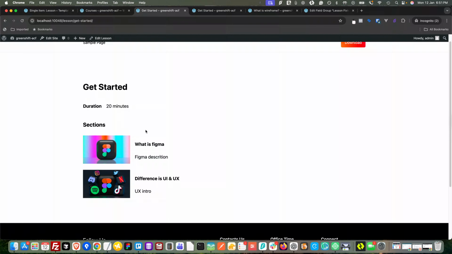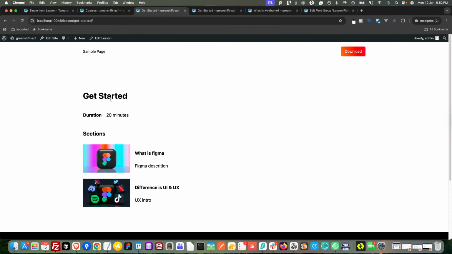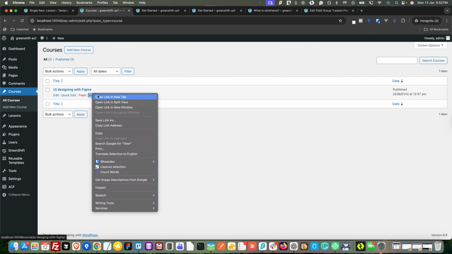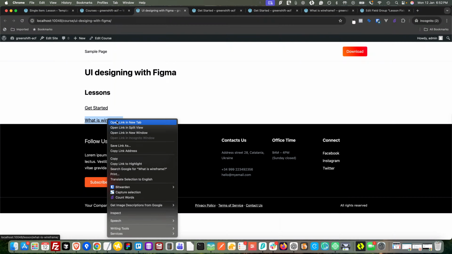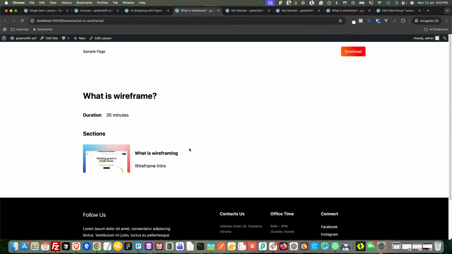Now our custom padding is applied. You can see for the lesson get started, we can have duration and sections. Let's go to the course and click wireframe. On the wireframe lesson, we can see the duration and the sessions that we entered in the ACF field are displaying. This is how we can display the relationship field and repeater field values in GreenShift.